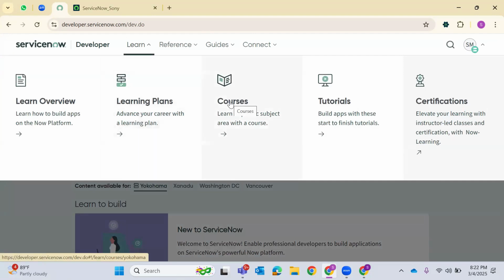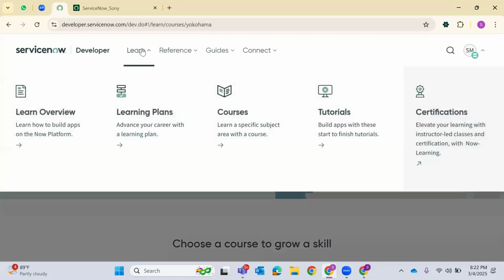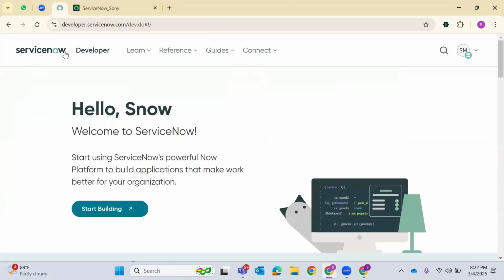Okay, or do some courses, or be an expert in certain topics, you can actually utilize Now Learning, which is a platform provided by ServiceNow again. So you can also upskill your knowledge just by covering these courses, and also you can gain some certifications, and you can showcase them on your resumes, LinkedIn, and all. Okay, so this is the logo again.